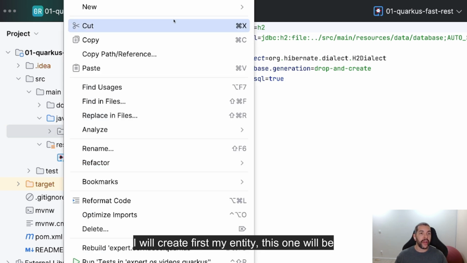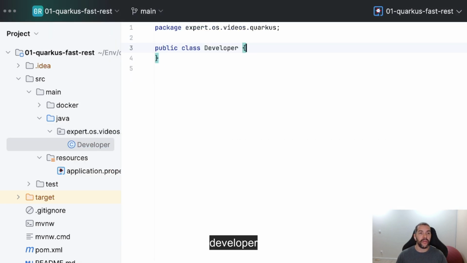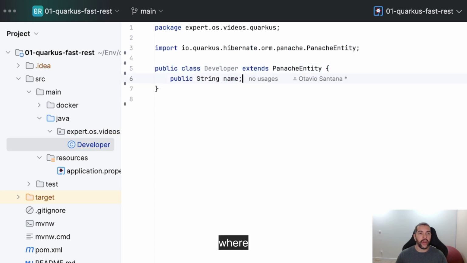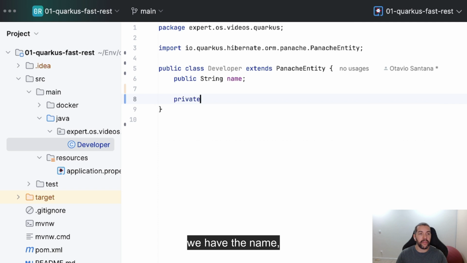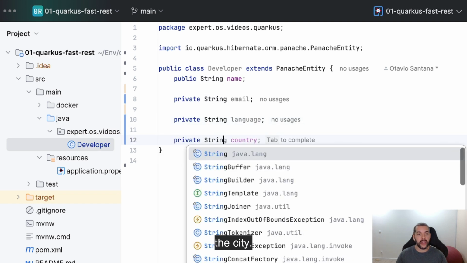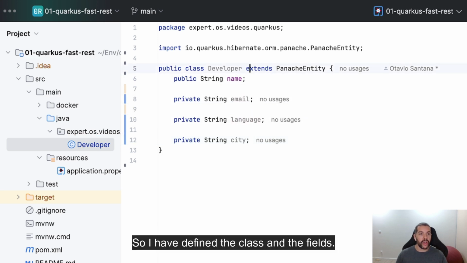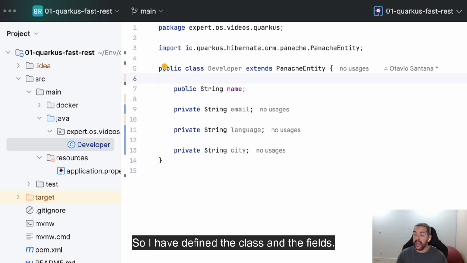So I will create my entity first. This one will be a developer. The developer will extend Panache entity, where we'll have the name, the email, a language, and finally the city, could be country. Done. So I have defined the class and the fields. I extend Panache entity. The next step is defining the annotation.